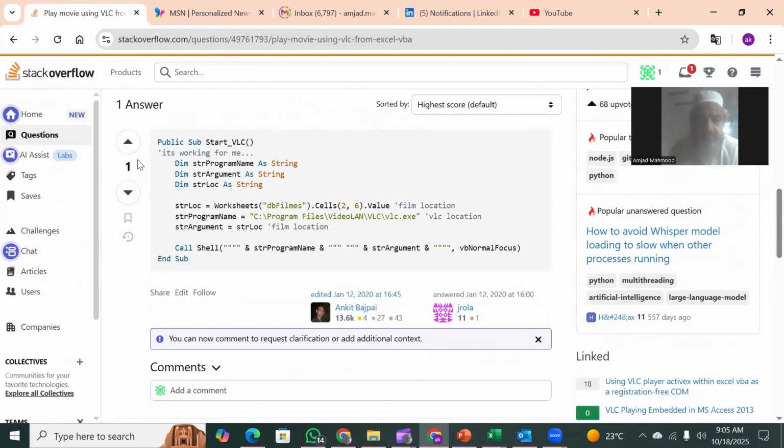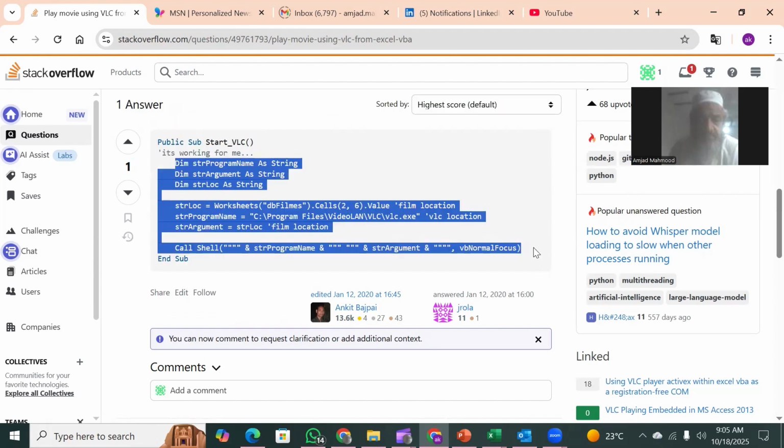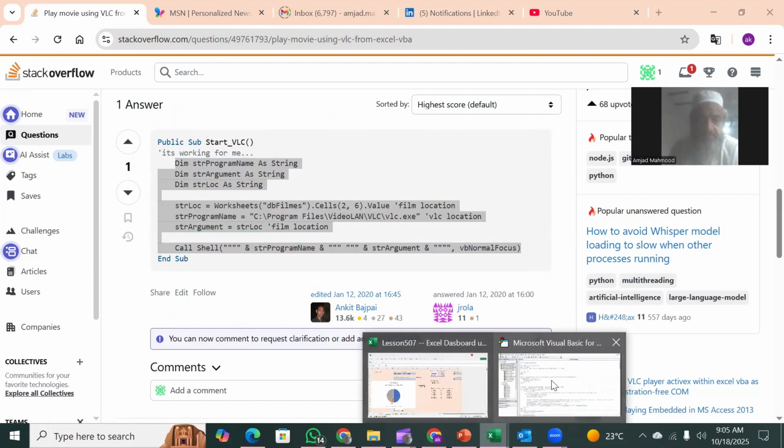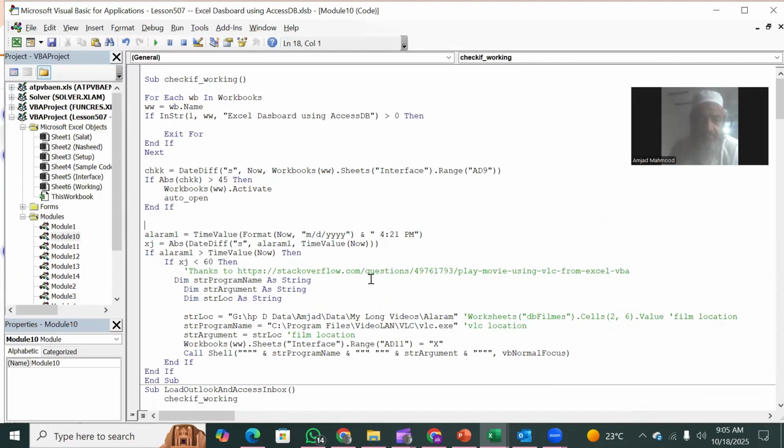So these were the words which actually attracted me: it's working fine for me. So I was confident that it would work for me as well. What I did, I just copied this part of the code, took it into my workbook here, and pasted it with thanks to this, right? I made the changes to the folder location where my alarm related videos are placed, and the program has no change in it. We have the same path to play the VLC player, and that's it. And it started working, right?